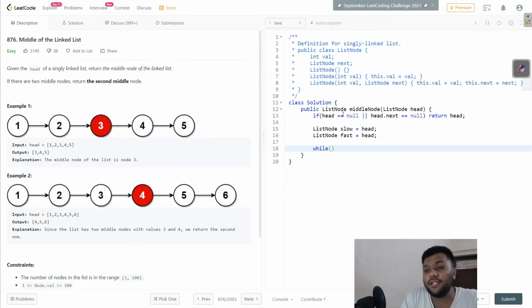In my while condition, I will say my while condition will go till my fast is not equal to null. If my fast is positioned at null, and if my fast dot next is not equal to null. So remember the last condition which I showed you: my fast is on the tail and after that we will find null. So that's what I did over here.